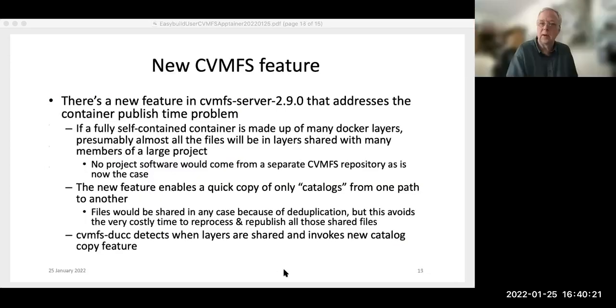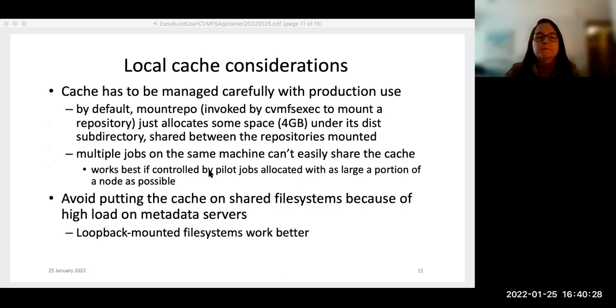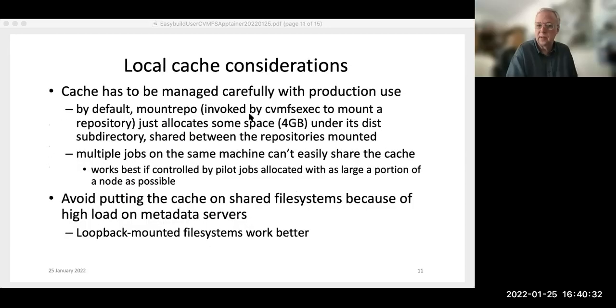Our jobs share nodes, so just wondering if that might be an issue for us. Well, here I was talking about CVMFS-exec as far as sharing there. Is that what you're referring to? Oh, okay. Yeah, about the cache considerations, that's CVMFS-exec. So if you've got a regular installed CVMFS, you're great. It's all shared.